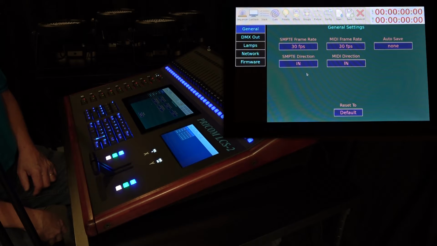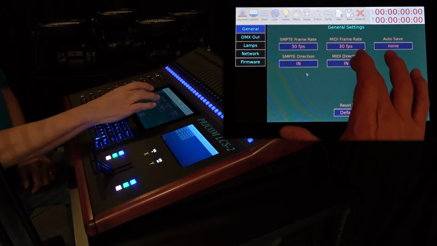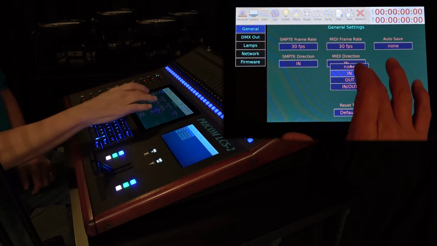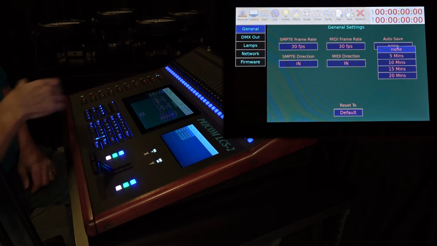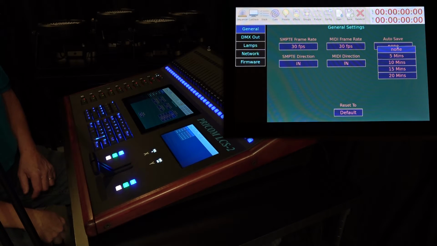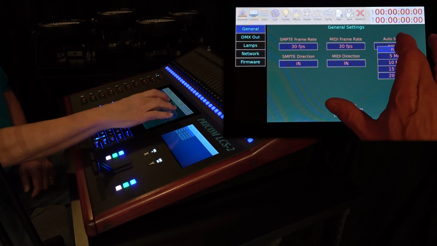MIDI frame rate can actually be at a different rate than the SMPTE frame rate, and similarly, the MIDI direction can be in or out. We also have autosave. Autosave will save the complete settings while you're editing every 5, 10, 15, or 20 minutes. If you don't edit anything, the autosave will not save, so you don't have to worry about this messing you up during an actual performance or a show.